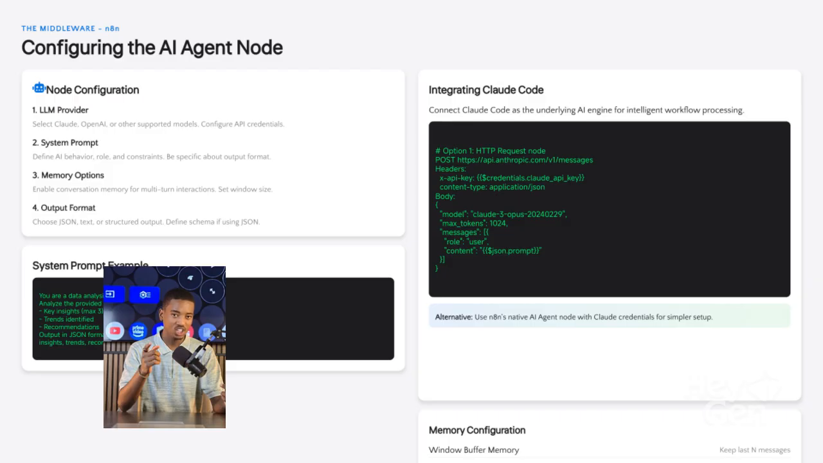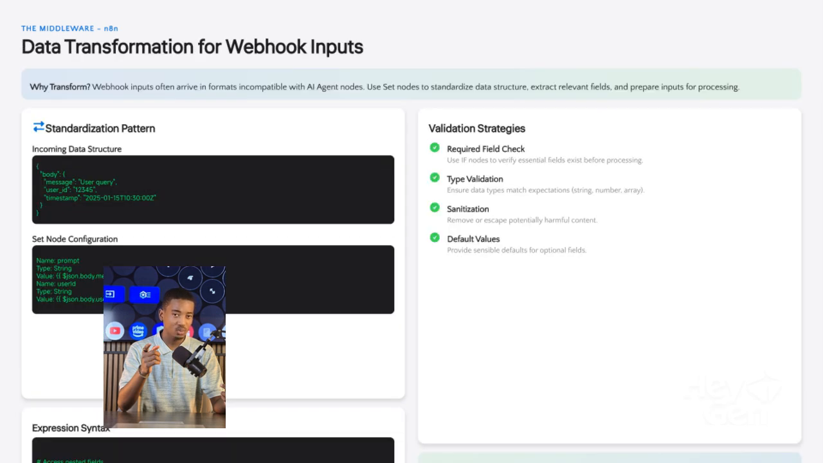Configuring the AI agent node in n8n involves selecting the LLM provider, defining the system prompt, and enabling conversation memory. You can also integrate Claude Code as the underlying AI engine. Data transformation is necessary to standardize webhook inputs and prepare them for processing by the AI agent node. You can use set nodes to extract relevant fields and transform the data structure.